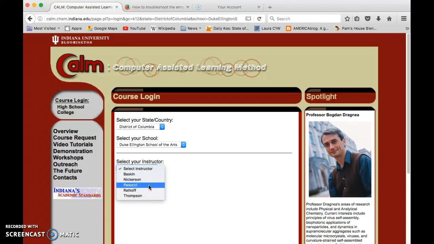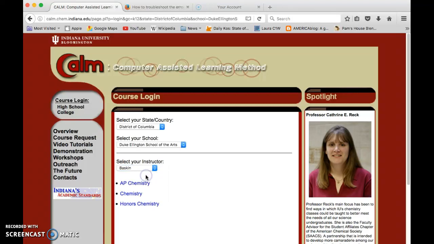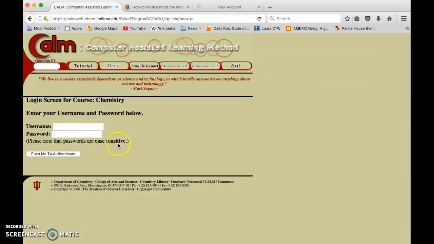If you have Miss Pescucci, she only has the one level of chemistry and her login screen will be easy. If you have me, you do need to remember which chemistry class you are in and select the correct one, otherwise your account will not work. So I'm doing this for chemistry right now, that middle section. And when you select on that, it will have your login screen.